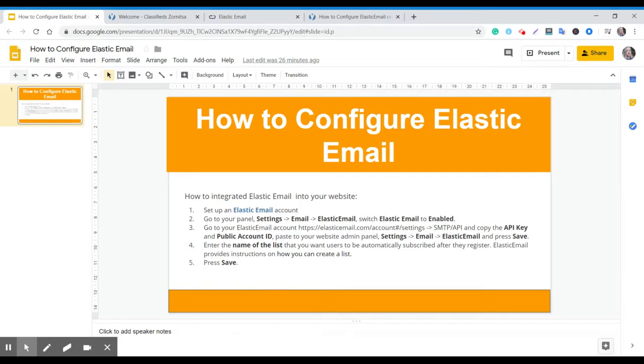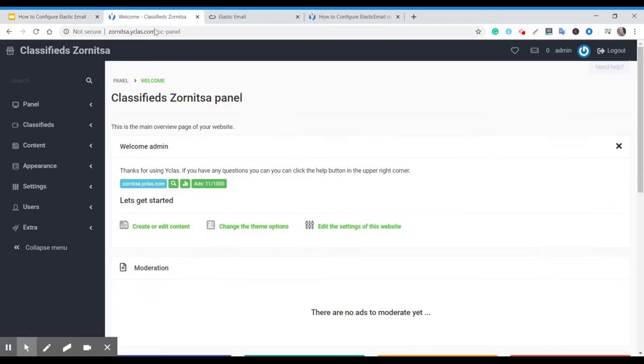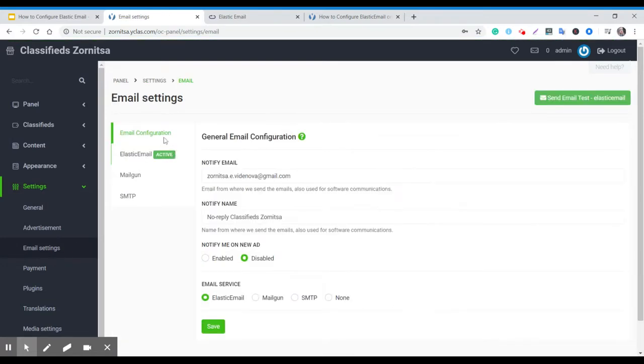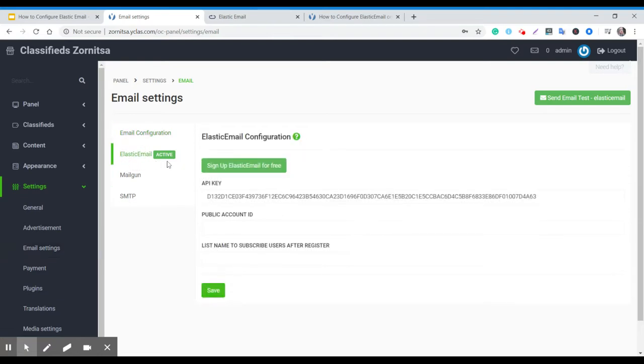So without further ado, let me show you how to create an Elastic Email account and then how to integrate it into your website. So I'm going to go to my admin panel from over here, settings and email settings. Now you have the email configuration. And in the general email configuration you need to enable the email service. After you enable the Elastic Email service, you save the changes and you go to Elastic Email.